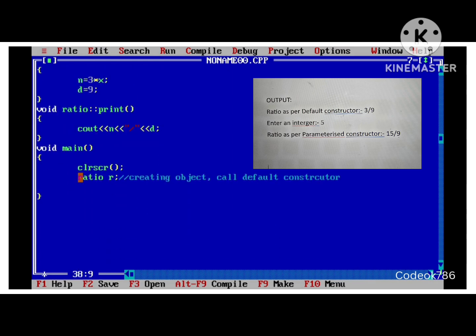I want the output as cout "ratio as per default constructor", and then I want the values for that. So here I'll write r dot print. I'll tell you how it works one by one. First I'll write according to the output.